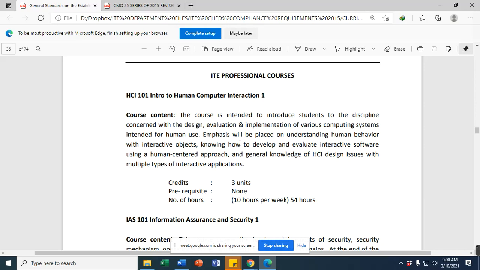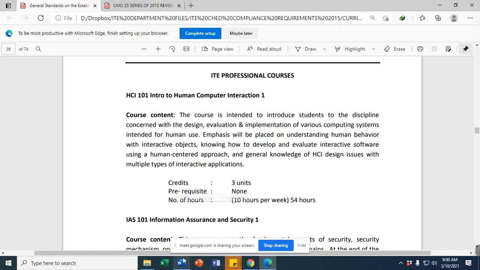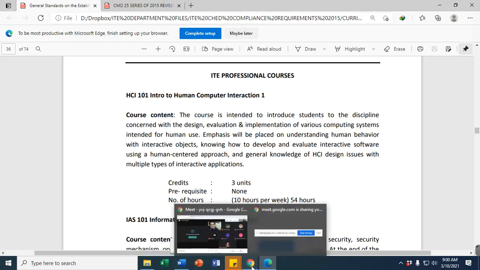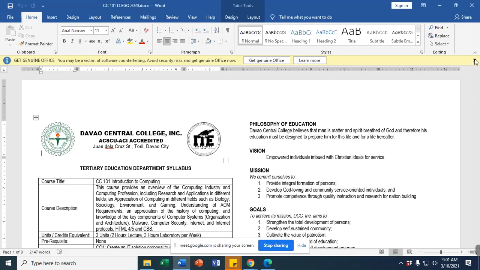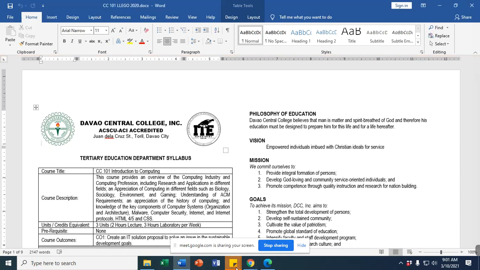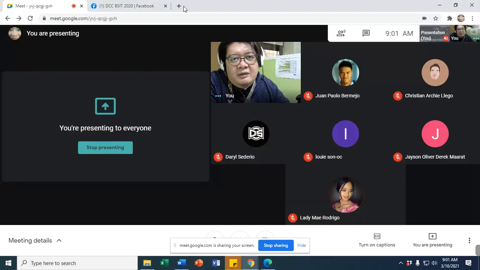Next is the general knowledge of HCI design issues with multiple types of interactive applications. That knowledge for HCI design will come from our book. In our VLE, I already posted or uploaded the book, which is HCI 101. If you already have a copy of this book from last year, that's good. So let me just open the VLE.